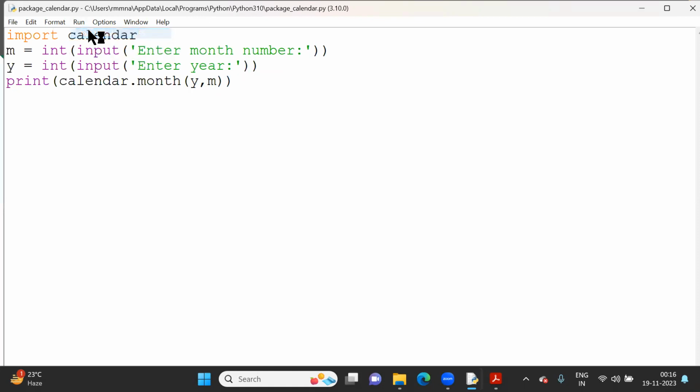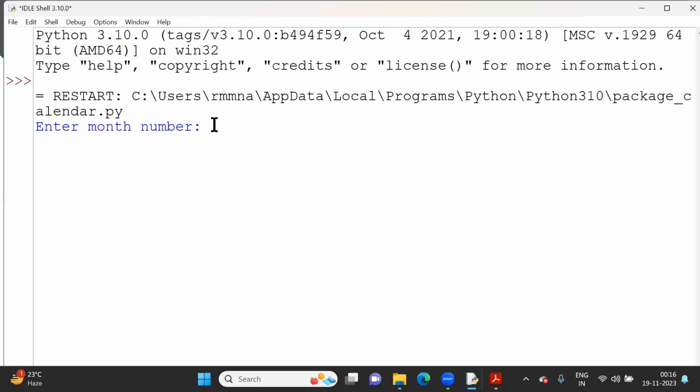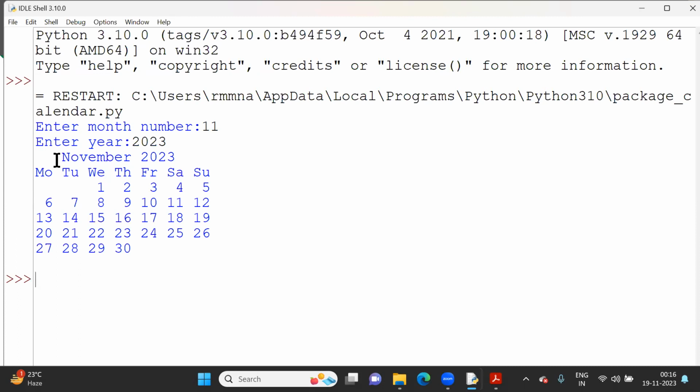Now let us enter the values live. Suppose our current running month is November, 11, and the current year is 2023. Now you can see November 2023, the full calendar, 1 to 30. Like that you can display the month and year using the calendar module.